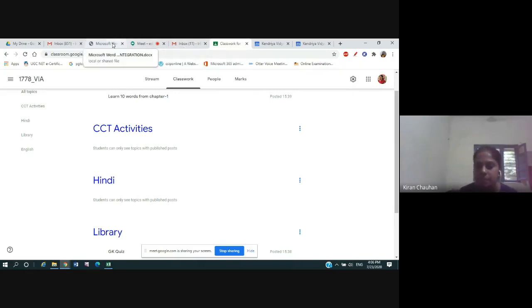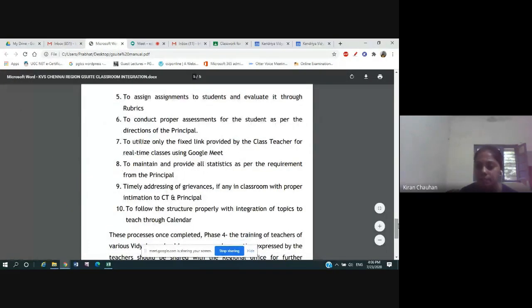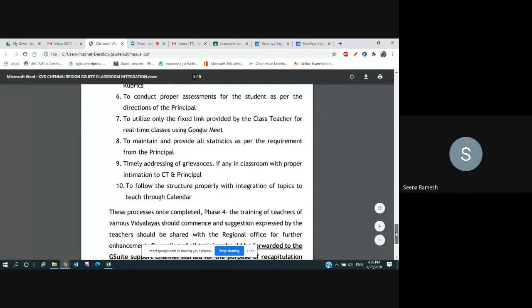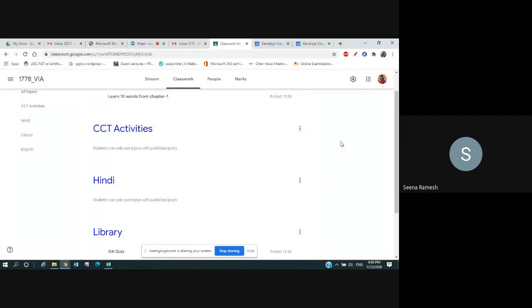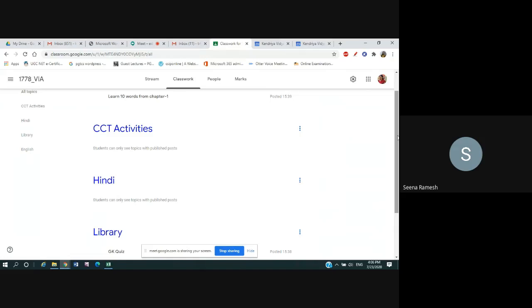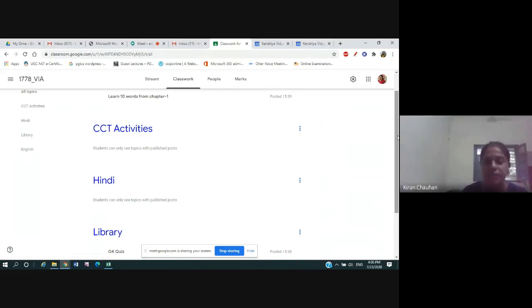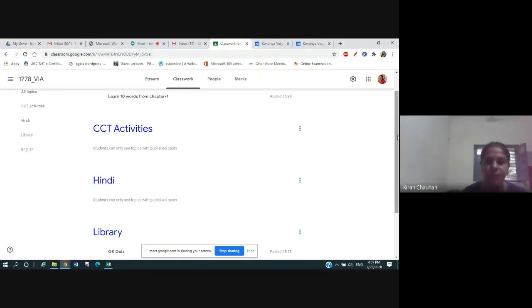To assign assignments, you need to select a topic and give rubrics, so that the students and parents understand how you are assessing. Kiran, one doubt: should we give an assignment every day, or on the day when we have the class? Whenever you are having a class, you can give, ma'am. Because when we give every day, it is an overburden, and it is difficult for the students also. So on the day we have class, as usual, we give homework, a small homework, one question, two questions.